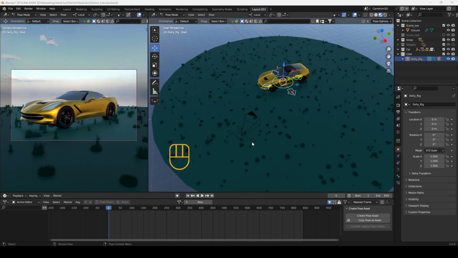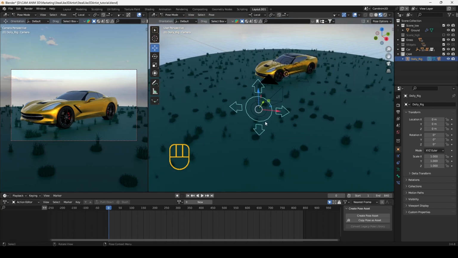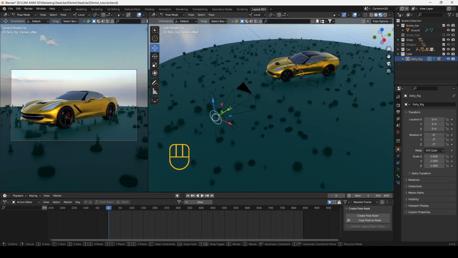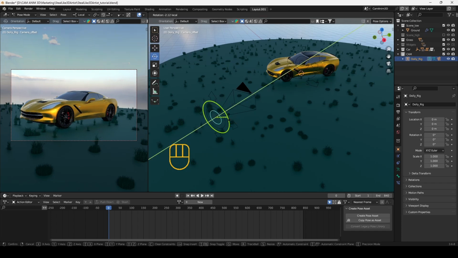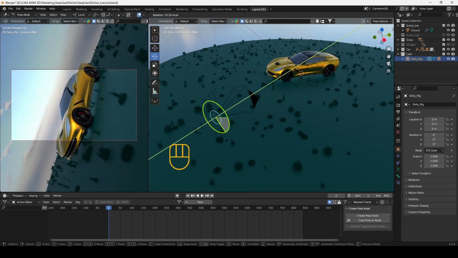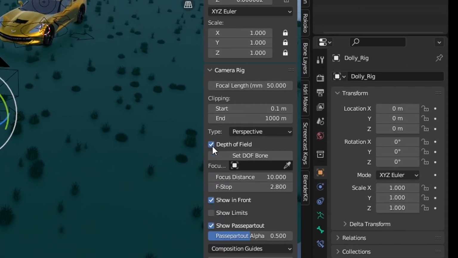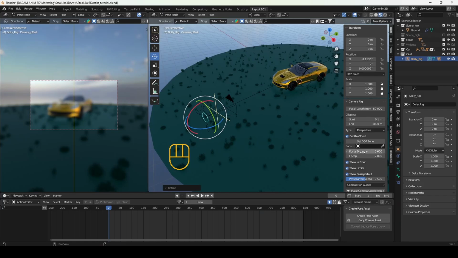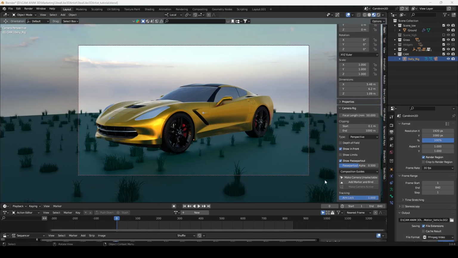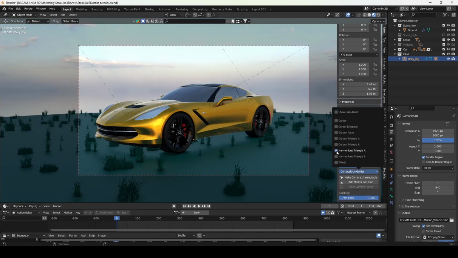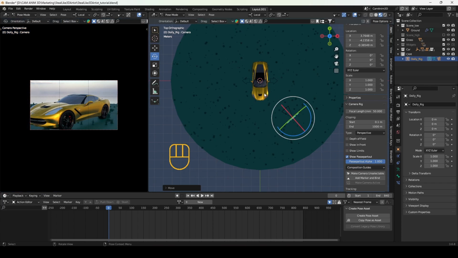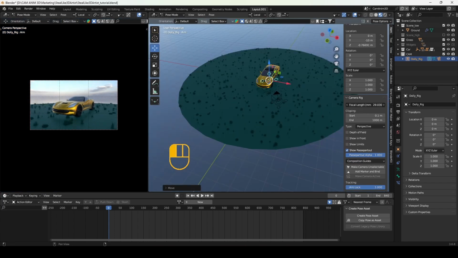Camera offset bone adds a layer of control for small, precise adjustments. Whether you need a subtle dolly or camera roll, the offset bone handles it with just one animated value. It also lets you modify camera rig parameters, like depth of field, composition guides, Passepartout alpha, and focal length.